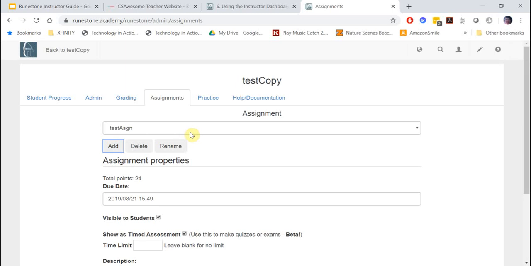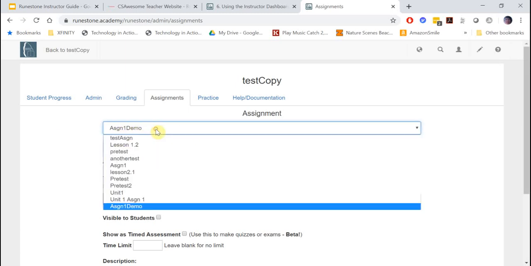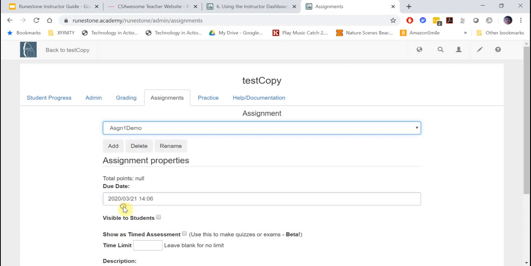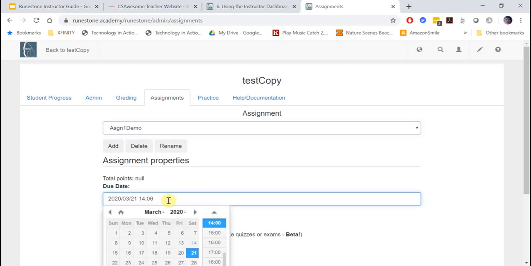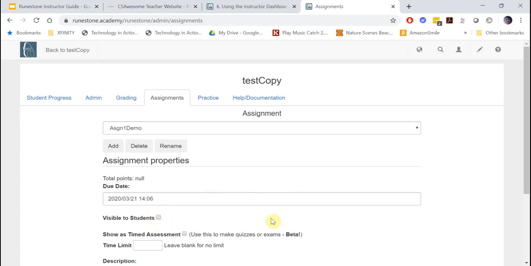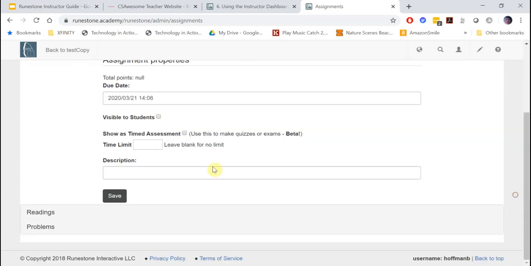Okay, and now I'm in assignment 1 demo. You can also go back and look at your other assignments and change them if you want. I could set a due date, but this one I'm not going to make visible, so I won't. There's this new feature that you can show it as a timed assessment. What this does is that the multiple choice exercises are usually formative, which means they can keep trying and eventually it will show them the right answer. But if you make it an assessment, it will not show them the answer until they submit the whole assessment. So it makes it into a summative evaluation.